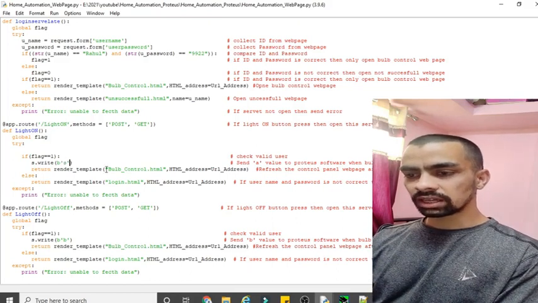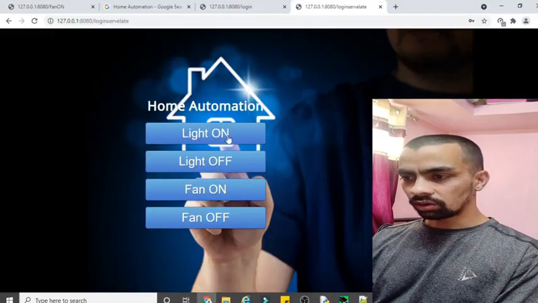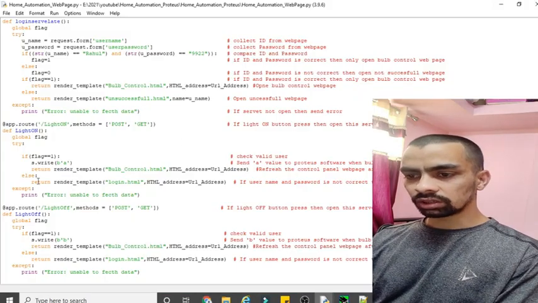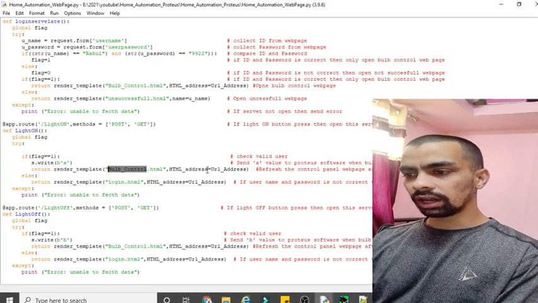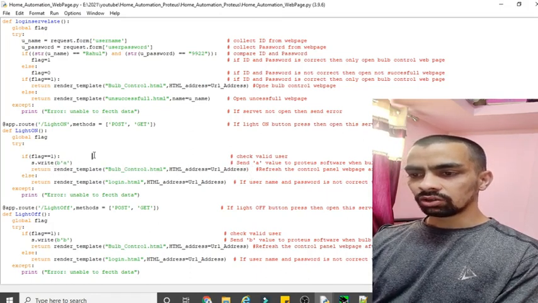Now once you press, again we have to return to the same web page. To return to the same web page, we will use return render_template bulk control, and we pass the URL address for that template. So in this way the light on will be performed.